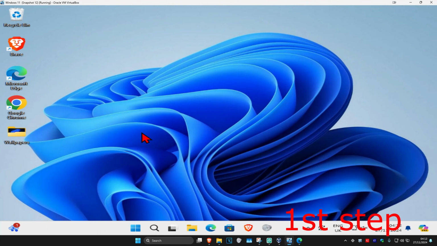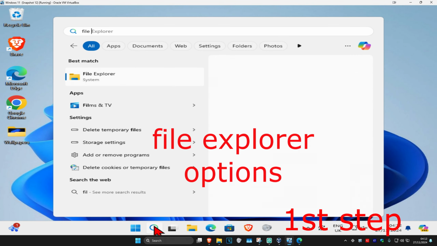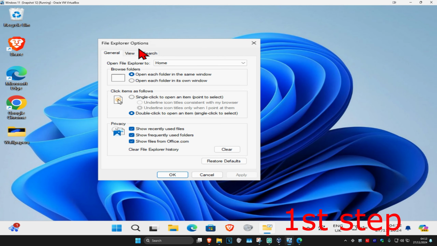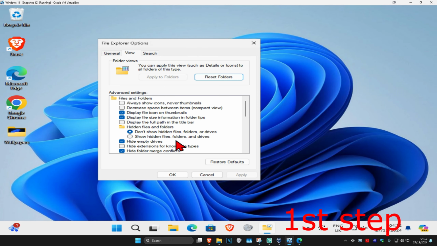So guys, for the first step, you're going to head over to search and type in File Explorer Options. Click on it. And then once you're on this, you're going to click on the View tab. And then you're going to select Show Hidden Files, Folders and Drives. And then click on OK.